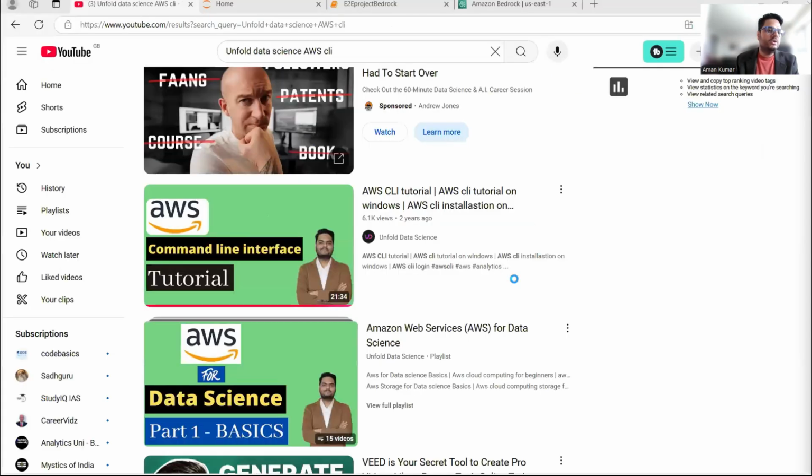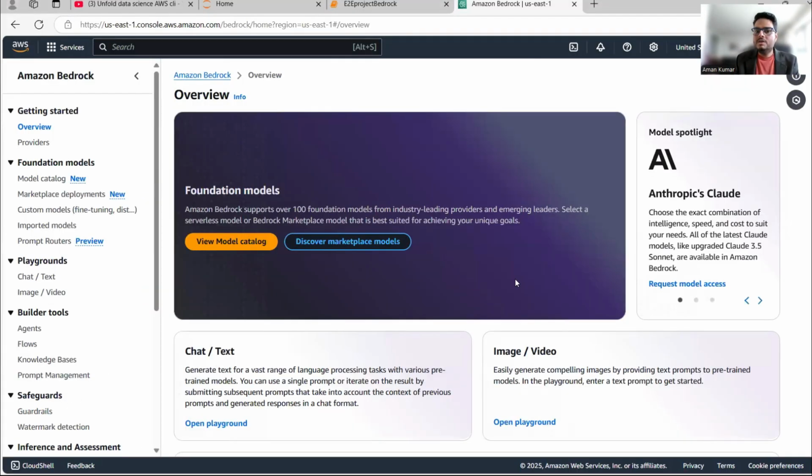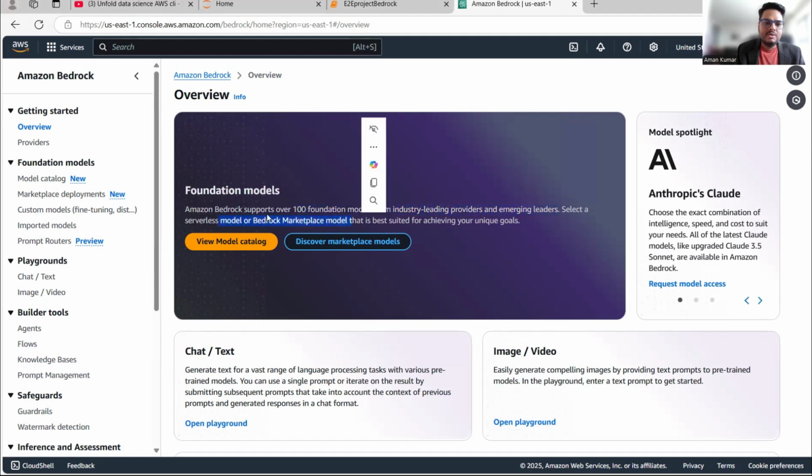So let's go ahead to the AWS console and let me try to show you what Bedrock is. As you can see, Bedrock is one of the AWS services, and it is written that Bedrock supports over 100 foundation models from industry leading providers and emerging leaders. Select a serverless model or Bedrock marketplace. So basically it gives you a lot of models to use, the LLM models or foundation models.